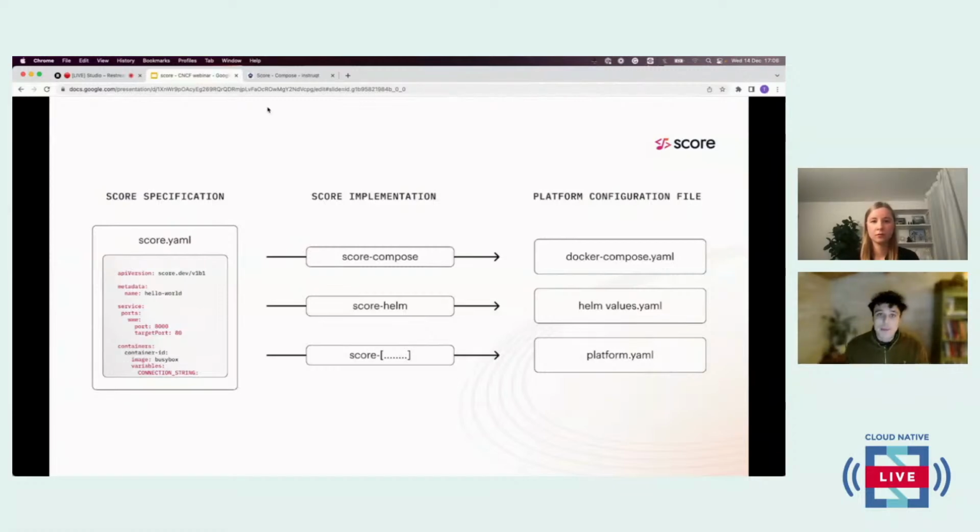To be clear, this is a very early project. We only released publicly at the start of November. We have a couple of implementations: one is Docker Compose, one is Helm. And it's very extensible, so the community are able to write specific implementations for their platform, whether that be implementations available on the public cloud providers or platform-specific implementations for your own custom platform API.